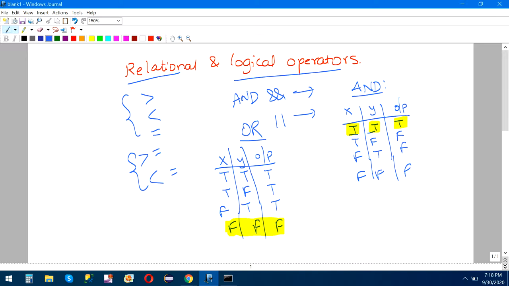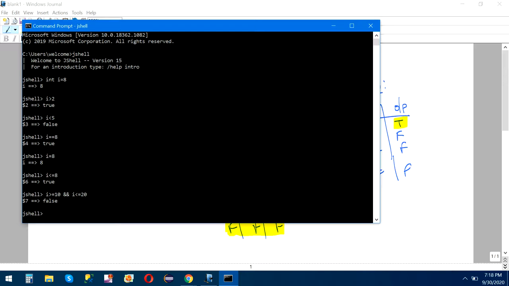You can type anything, so if you want, you can check directly here. It is checking the first condition, i is greater than 10. i is 8. Is 8 greater than 10? No, it's false. And the second condition, 8 is less than 20.